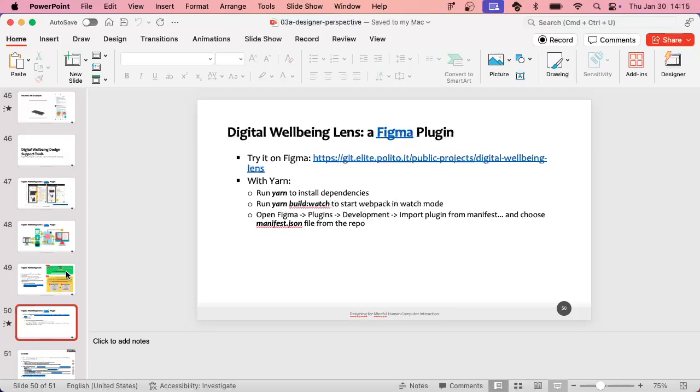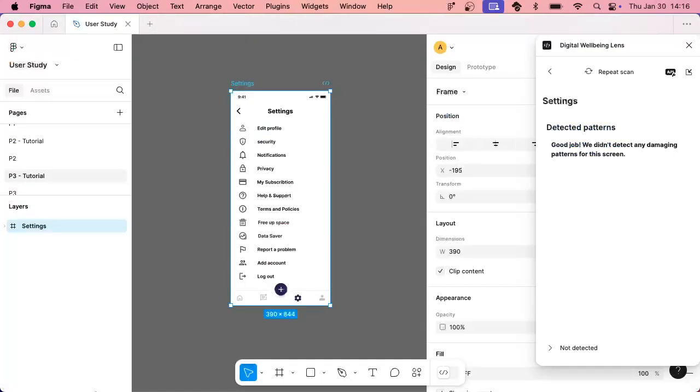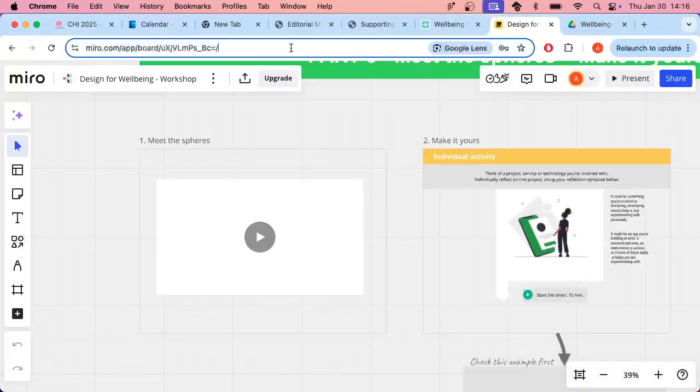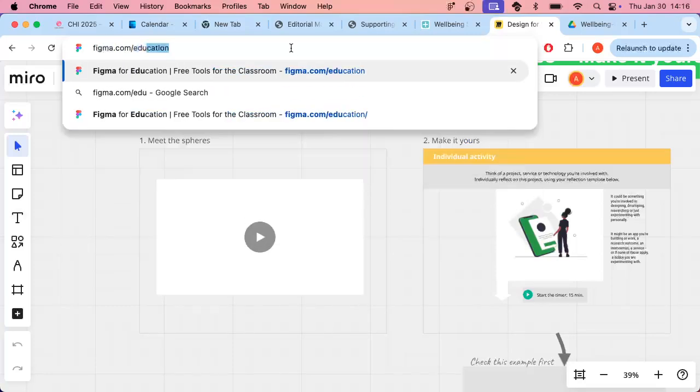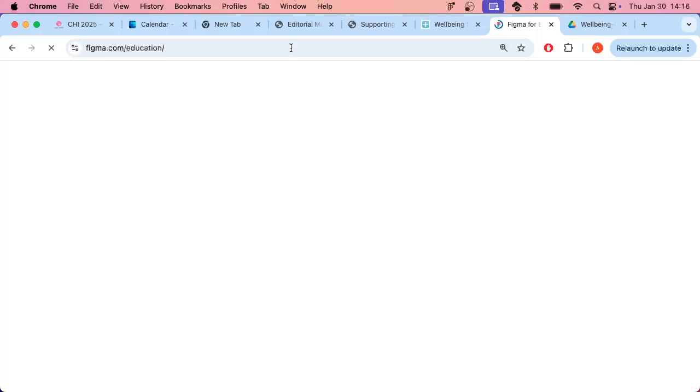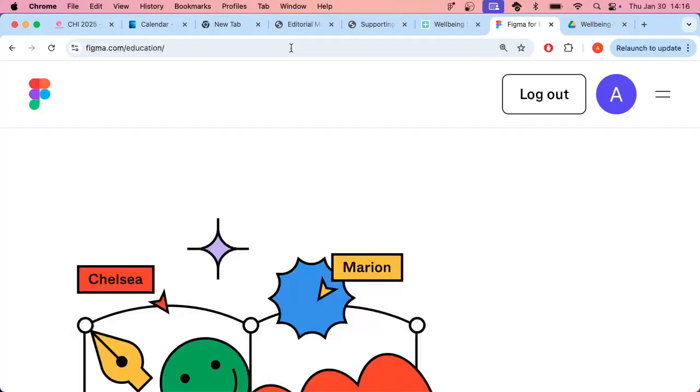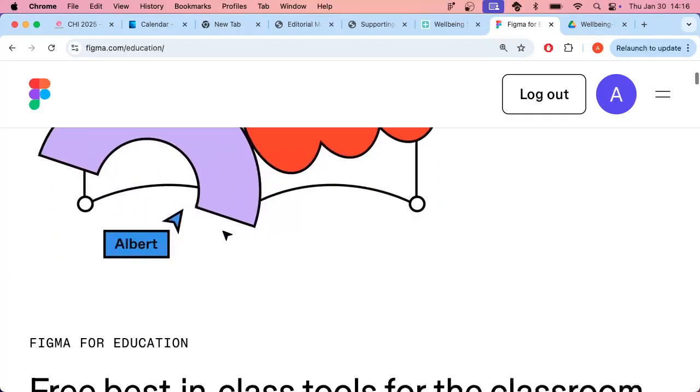But I think that there is the possibility of having the pro account by registering as a student. Maybe if you use your PhD student email, you can get a pro account in Figma. I'm not sure, but maybe you can register and then apply for a pro account here in Figma/education.